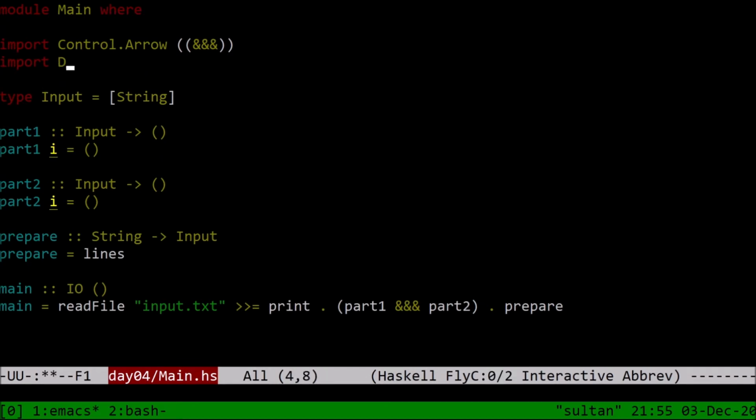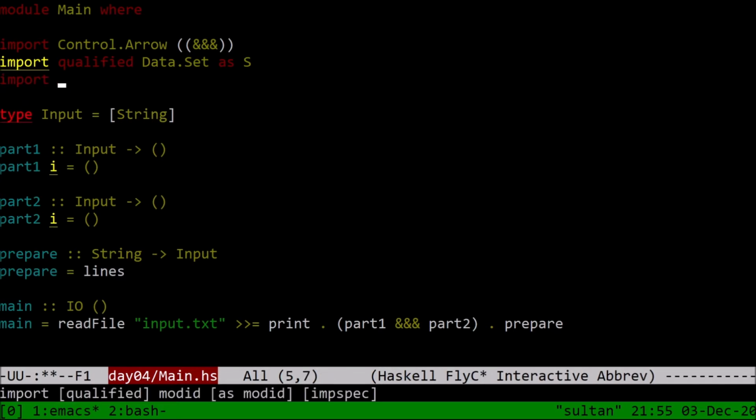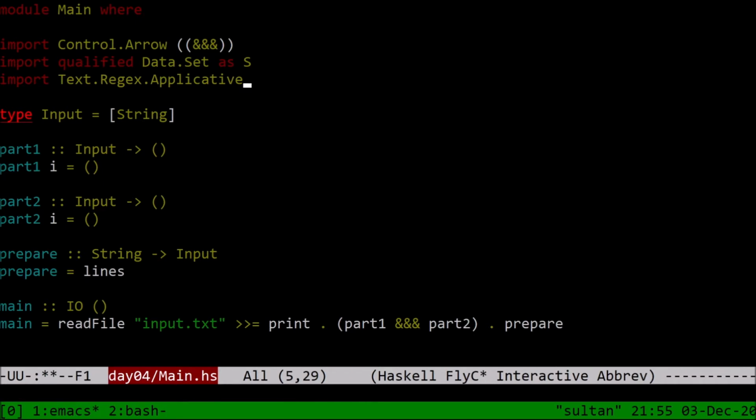What do we need? We need to import Data.Set as S. It's warning me because I'm not using that yet, of course. And we need to import Text.Regex.Applicative to do the parsing. Which, yeah, we could totally do this with a regex. We don't need a parser. Actually, I don't want a set, do I? I want a map, because I want to store the values as well as the keys. And then we'll just look at the list of keys and see if it's equal to what we were expecting.